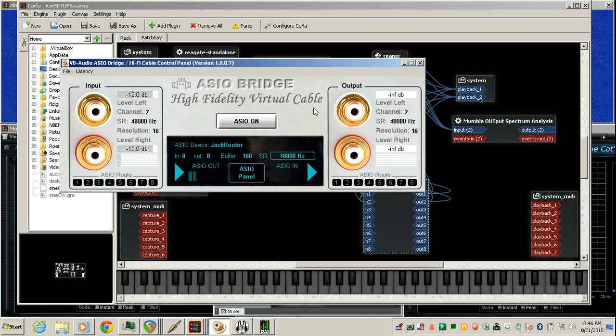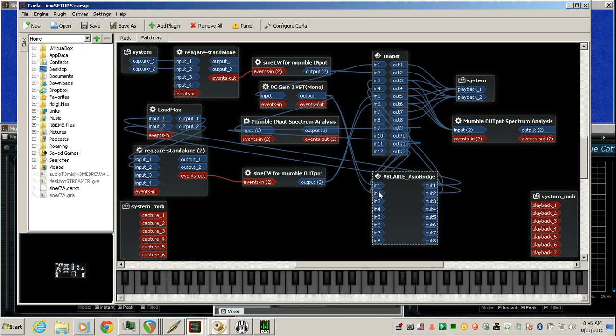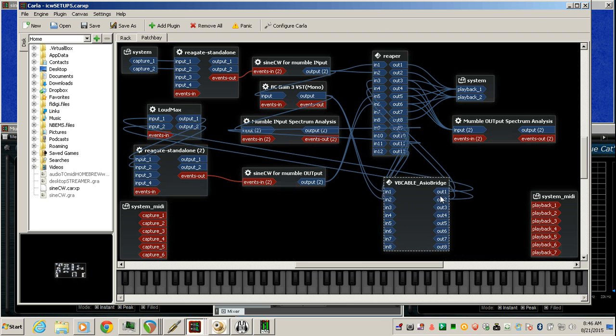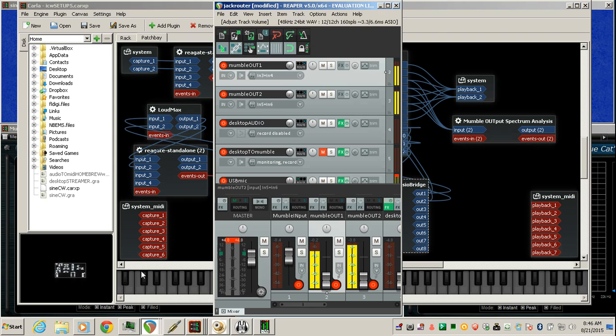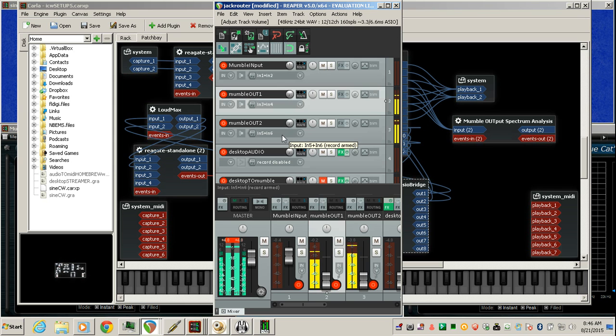That makes connecting to Mumble very easy. And on here, you don't have to worry about where these 1s and 2s are. This is how it comes default. You just wire it up in here, so you just use the first 2 channels. So I'm taking the out, what you hear on Mumble from the others, I'm bringing it in to the 3rd and 4th mixer on Reaper. Right here. 3 and 4. And then I'm also sending it to 5 and 6.